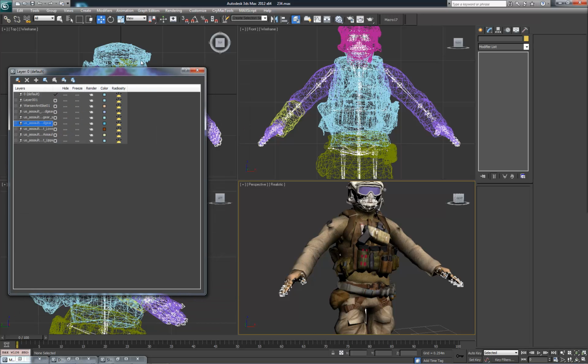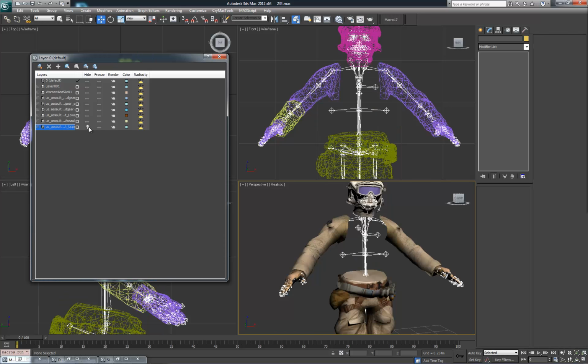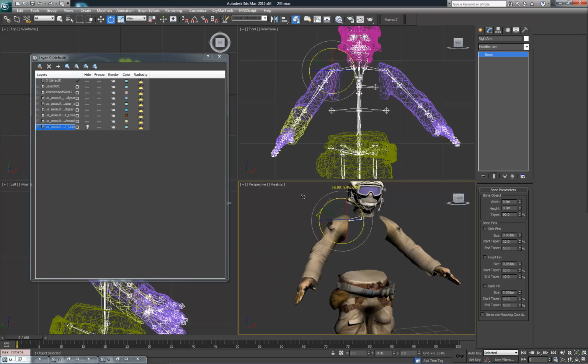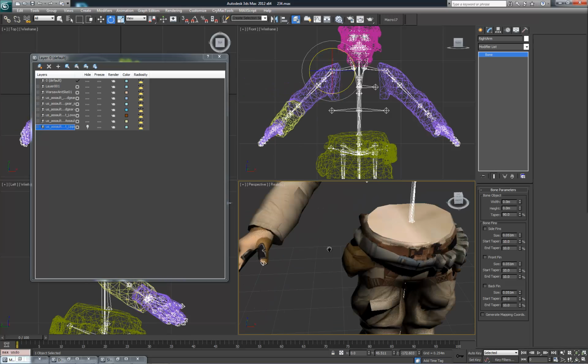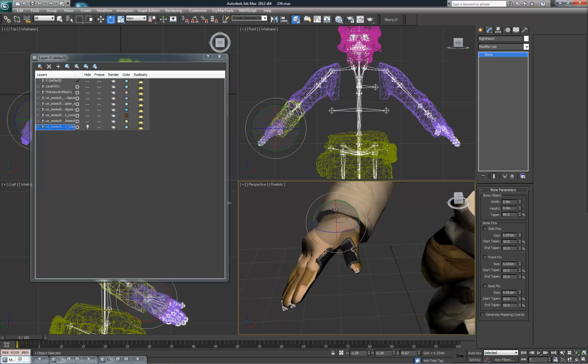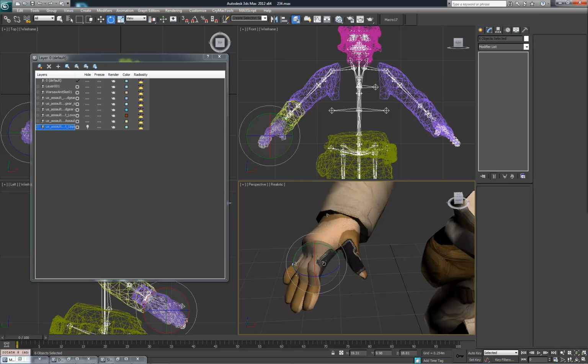If you don't get this, this is basically the layer manager right here. Yeah, so the mesh is properly weighted. Well, properly, it's been done by DICE. We're just using the data.